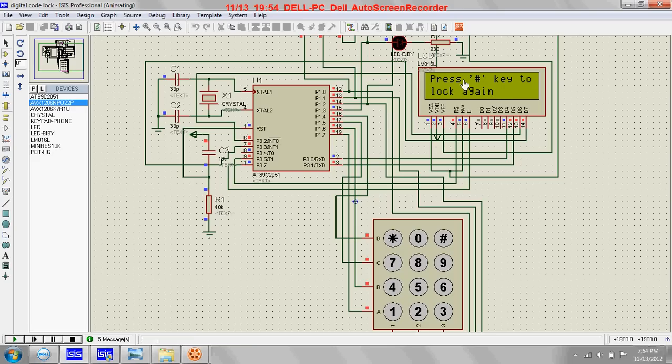And now press hash key to lock again. Now if you have to lock again, press this send button or hash button. So let's see. If you press this hash button, then the circuit will be locked, and then this LED will glow, because when the circuit is locked, then you will see a high at this pin number 15, and when the circuit is unlocked, in this case, there will be a low on this pin. So let's press hash to lock again.